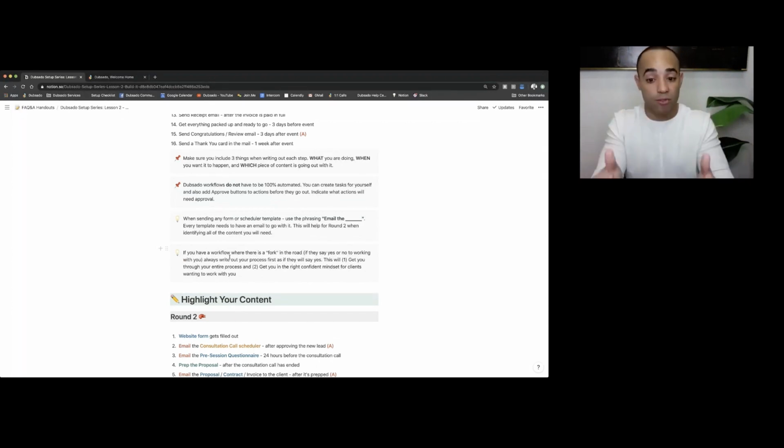Anytime where you have that fork in the road, always write out your process first as if they will say yes. So even if you have a no option, and when they're first coming in the system, they might say yes, they might say no, always go with yes first and write out that process. There's 2 reasons for that. 1, this will get you all the way through your entire process. If you're hung up on if they say no, it goes here. If they say yes, it goes here. Say yes, because then you can write out your whole process because they're working with you.